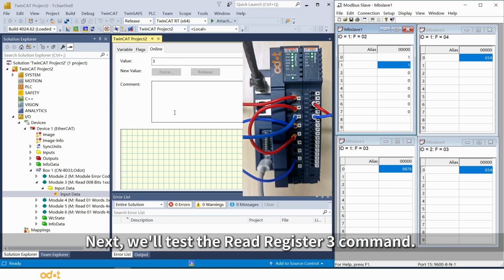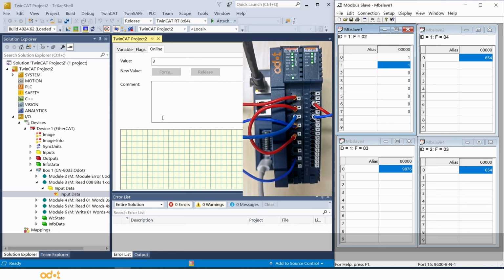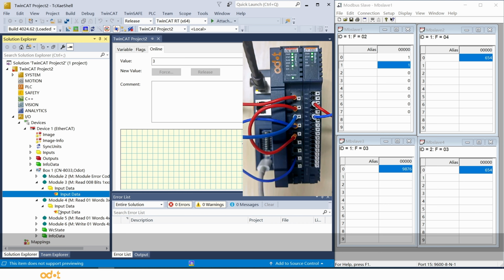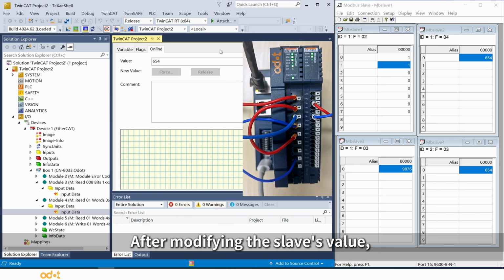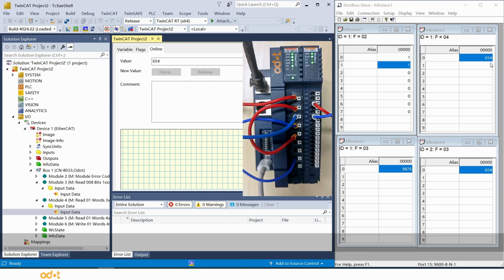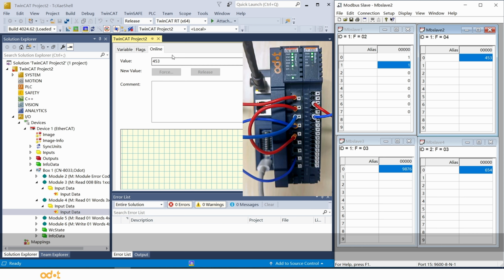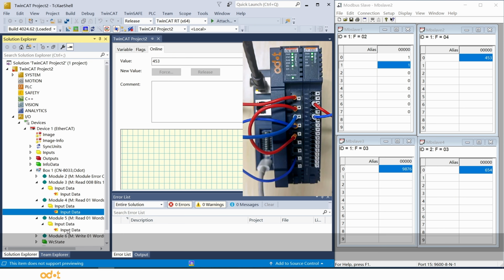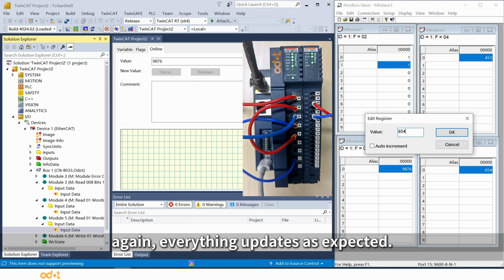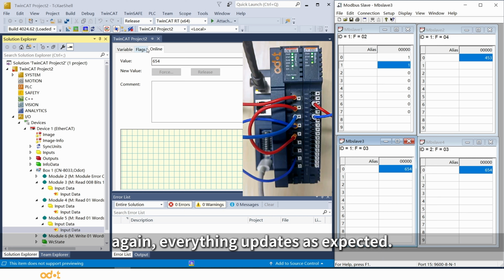Next, we'll test the Read Register 3 command. After modifying the slave's value, TwinCAT responds correctly. Now let's test Read Register 4. Again, everything updates as expected.